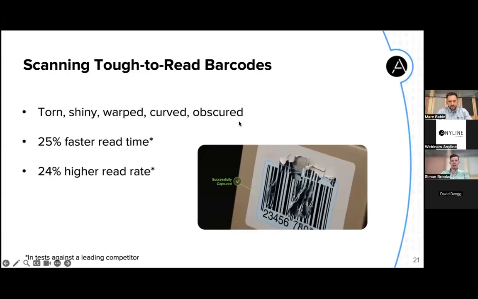And finally, as I mentioned, tough to read barcodes. We at Anyline, not just in the world of barcode, but across all of our products, pride ourselves on real world conditioning when we train our AI models. The same goes for our barcode product. We want it to work in the toughest conditions, whether that's torn barcodes, warped, curved, obscured, shiny from an angle. That's something which we make sure that our barcode is really primed to scan and to scan reliably.